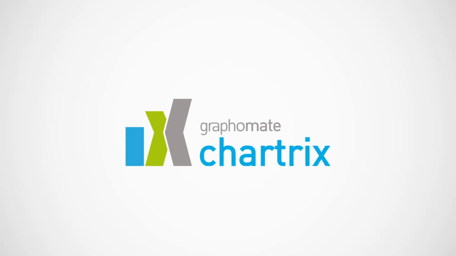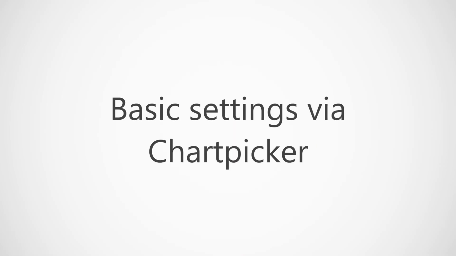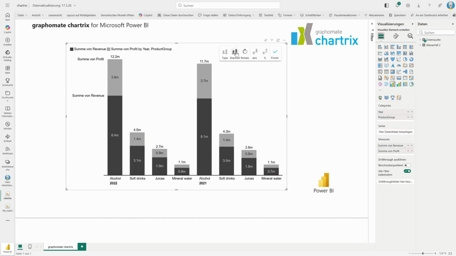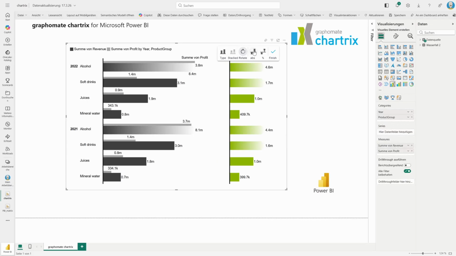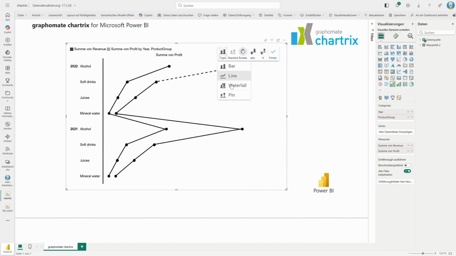We introduce the graphomate chartrix, our new visual for Power BI. Let's set up our basic chart via the chart picker. Here you can stack series, rotate the chart, add deviations, and of course choose another chart type.